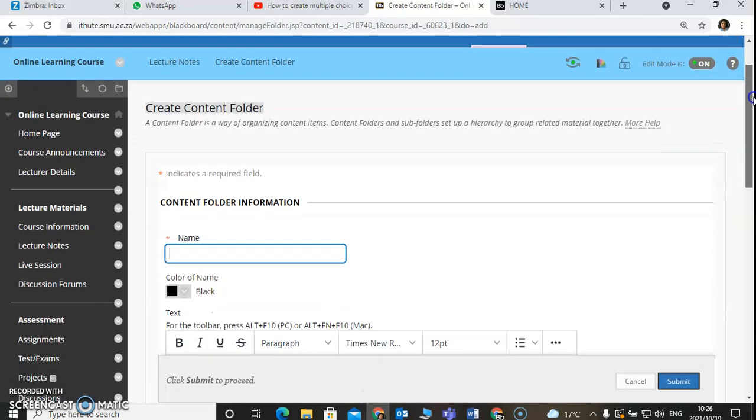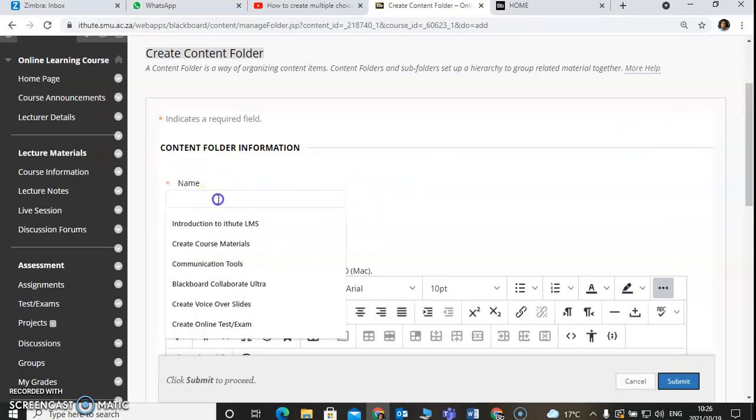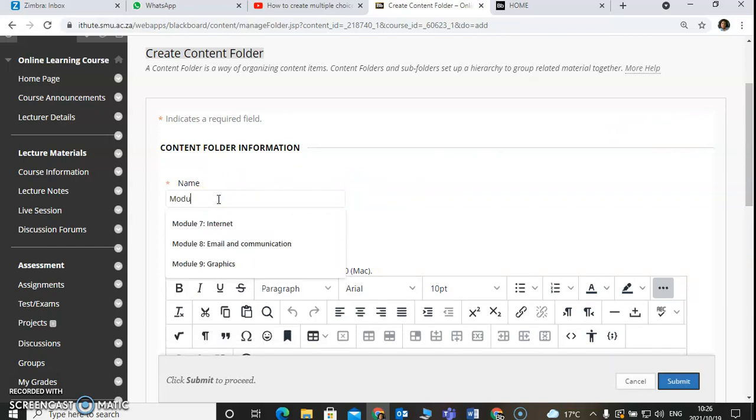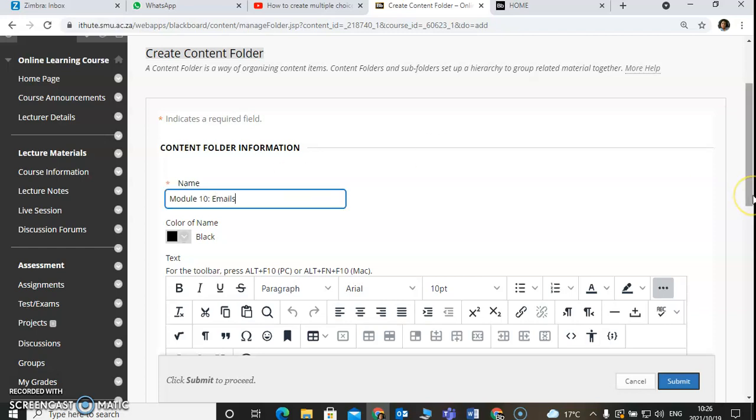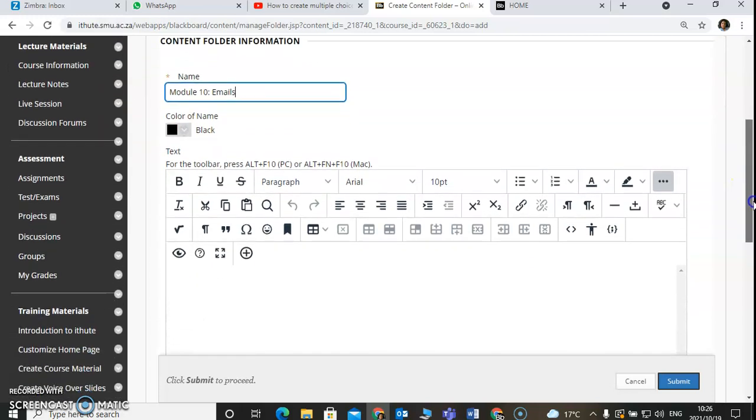When you click on Content Folder, it gives you a text box where you write the name of this folder. My folders are modules. So my module is module 10, then two colons, and then the name of the module, emails. All these titles are there on our learner guide. We are not taking them out of our heads. They are there on the learner guide or the study guide.